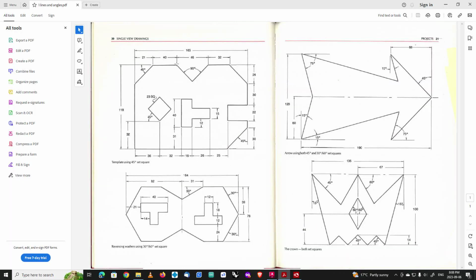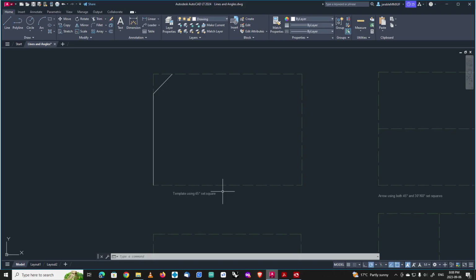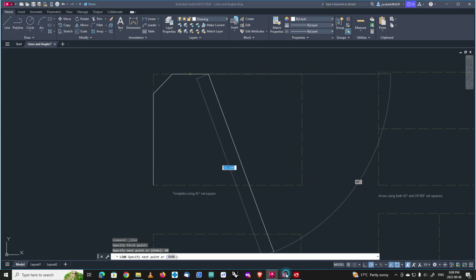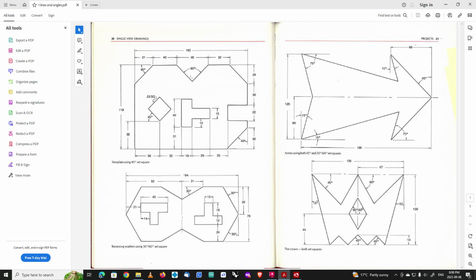The next line I see is 40, so I'm going to go over here, line, here, type in 40. There's my next line. Now I can see I have to go down at a 45-degree angle. So you can see right here, I'm going down at a 45-degree angle. How do I know that's 45 degrees? Well, again, all of these angles are 45 degrees. Any angle is going to be 45 degrees. So that's going to go down at 45 degrees.